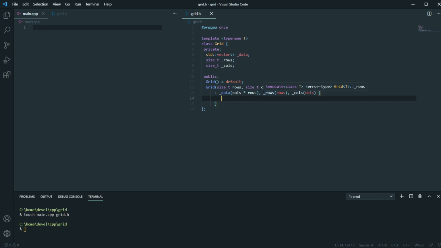Something also for the constructor to keep in mind. In C++, if I put data, rows, and columns in this order, I need the constructor to be in this order. So I cannot change the order between columns and rows. The order here is not arbitrary, it's following this one here.